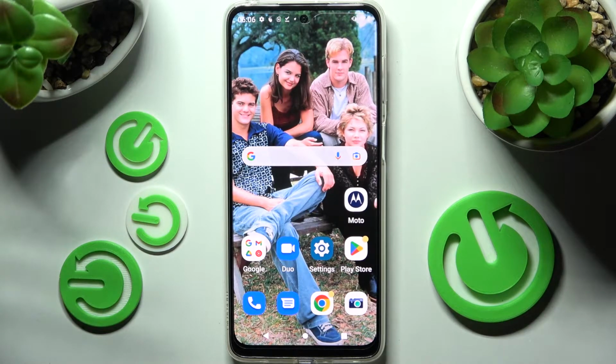Hi! In front of me is Motorola Moto G42, and today I would like to show you how you can set up chosen login method on this smartphone.